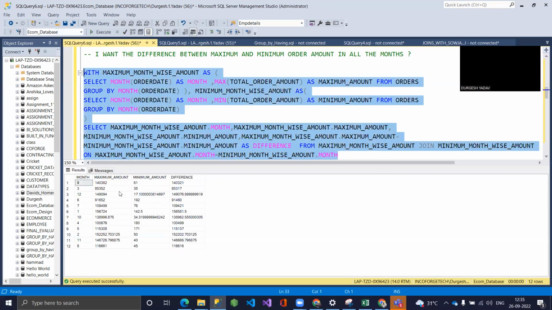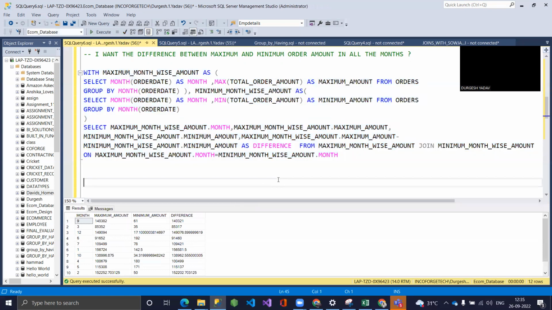So you can see that this is my maximum amount, this is my minimum amount, and this is my difference. So this is how I played with CTEs to get this. These are some big names, that's why this is a little bit confusing. But yeah, that is the main concept about CTEs. You can join CTEs as well.